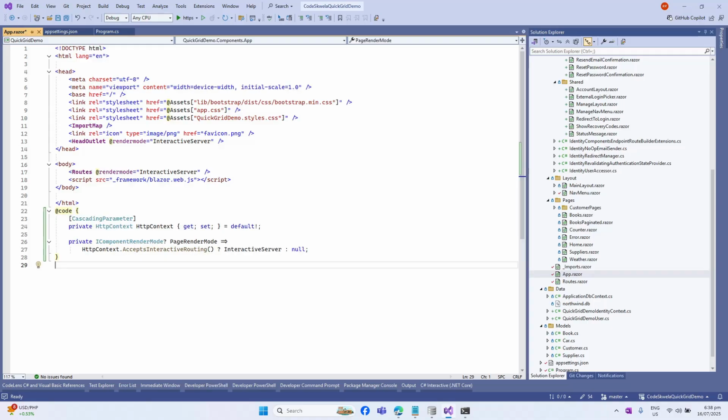We'll just paste it here, and you can see that it dynamically sets the render mode for our application. After that, we'll need to replace the setting of render mode here with our dynamic one, the page render mode, for both the head outlet and the routes. Now that we've done that, let's save this file.